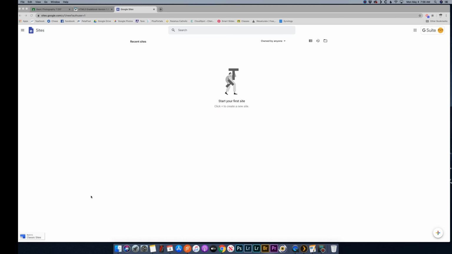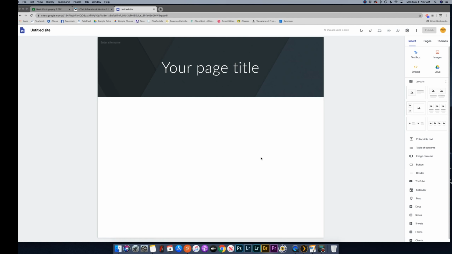So Google Sites has two different ways to operate. There's a classic one and there's the new one. Use the new one, click the plus button. All right, we're starting a new site. Okay, it's going to give you a page title. So the thing with this is it's very simplified. There's not a lot of customization going on, and I'm not really concerned about that at this stage in the game. I just want to see all your images in a nice kind of way.